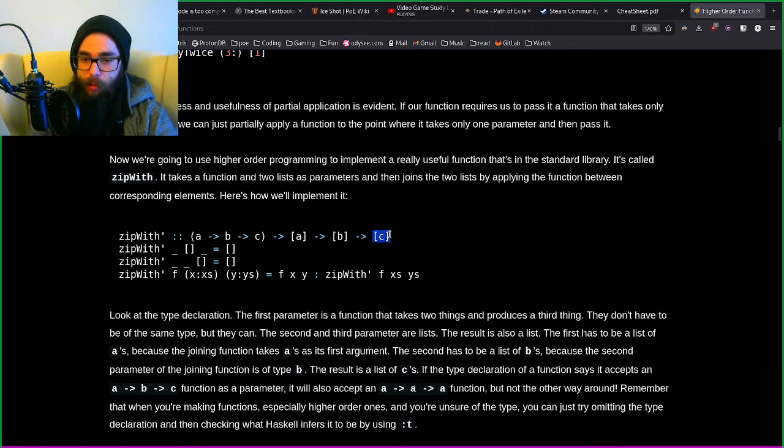Yeah, a list of tuples, yeah. That's what we end up with. A list of something that is not necessarily the same as these, since these are not the same. We could, right? These could be the same types, but they don't have to be. That's what the ABC means. They don't have to be the same types.